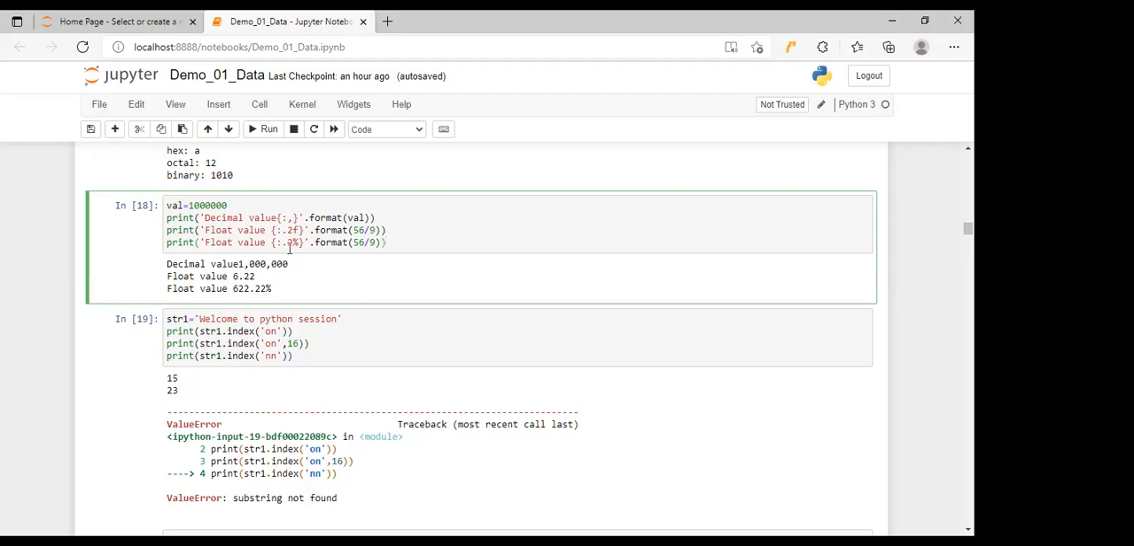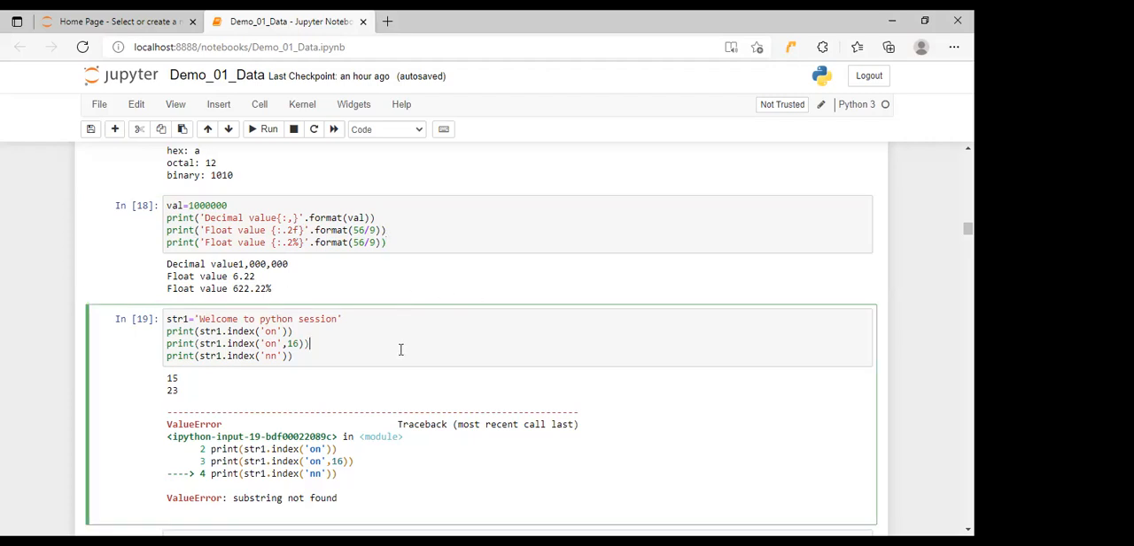It is 0.2F, 56 by 9, and it will print the decimal up to 2 decimal points. Okay. Then if you want to print percentage, okay, so it will just print up to 2 decimal points along with percent. Okay. That's good. No, please tell me, 56 by 9, format 56 by 9, second line. Second line, 56 by 9 gives you 6.22, up to 2 decimal points. F stands for float, 0.2F, so up to 2 decimal points. Okay. The float value will get printed out here up to 2 decimal points. Understood?